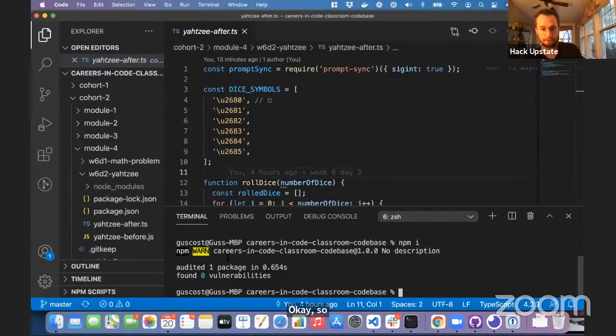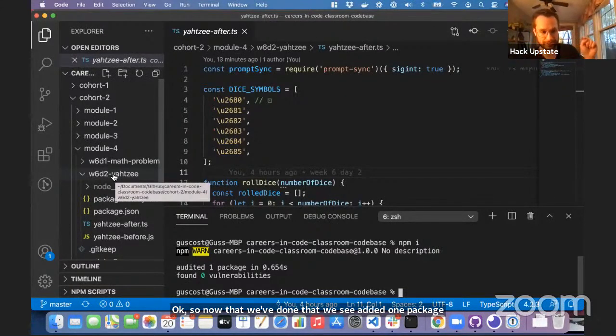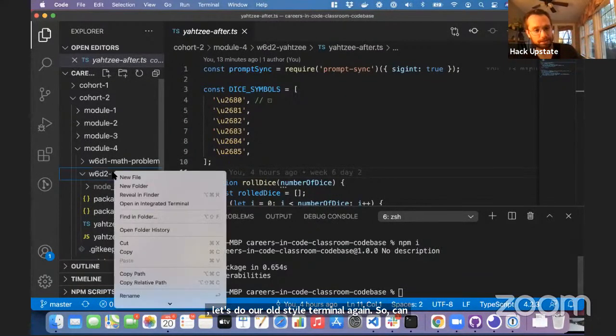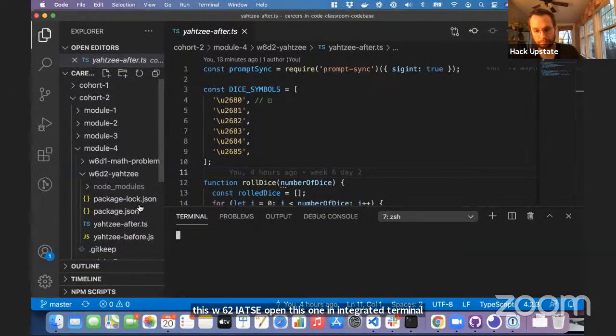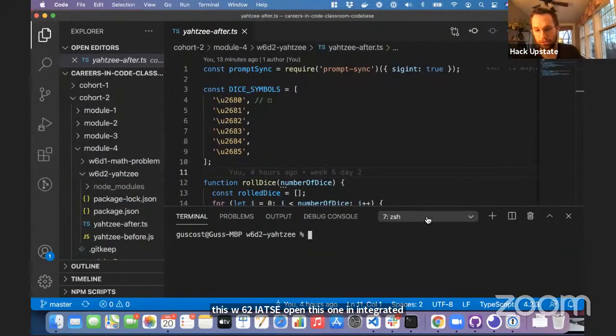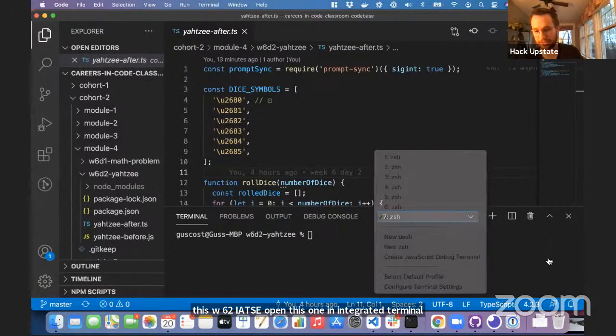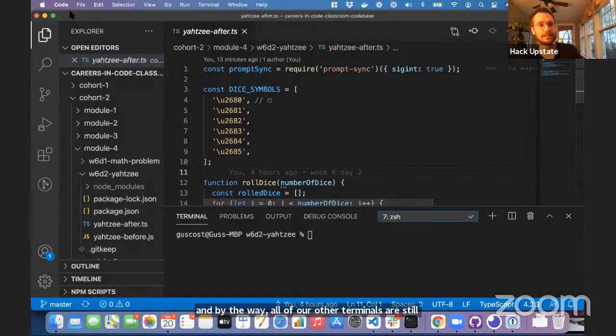So now that we've done that, we see added one package. Let's do our old style terminal again. So control-click on this W6D2 Yahtzee, open this one in integrated terminal. And by the way, all of our other terminals are still open, so let's not even worry about that. But eventually, it's good to just restart your VS Code. And again, come to office hours after class. This is just the easiest, most expedient way to get everybody up and running.